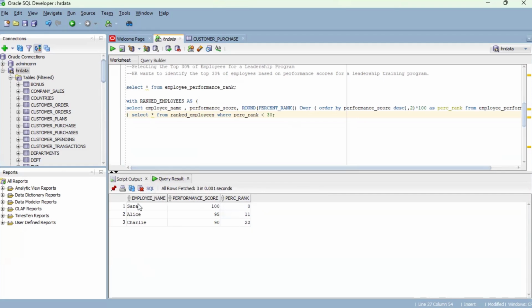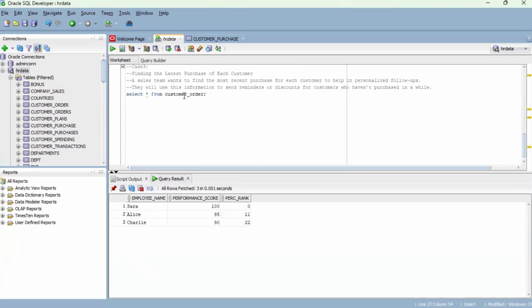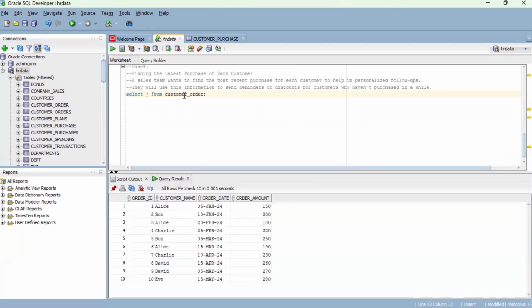Okay, now what about the third case? The third case is really so important. Very important, actually. Case 3 says, I want every customer and his last order only. This case, we use it a lot in our work. We use it a lot in everything related to our data and analytical SQL.